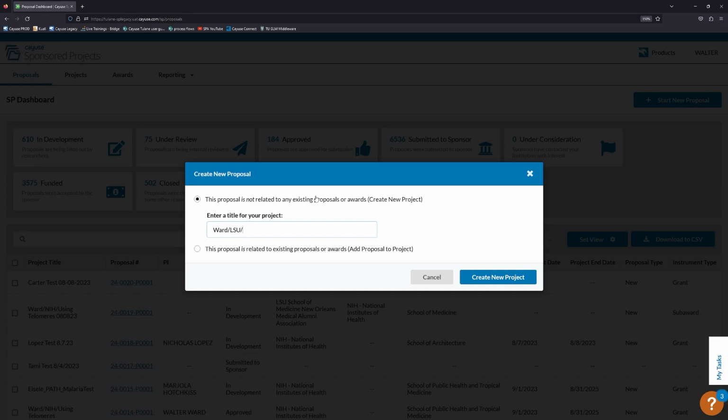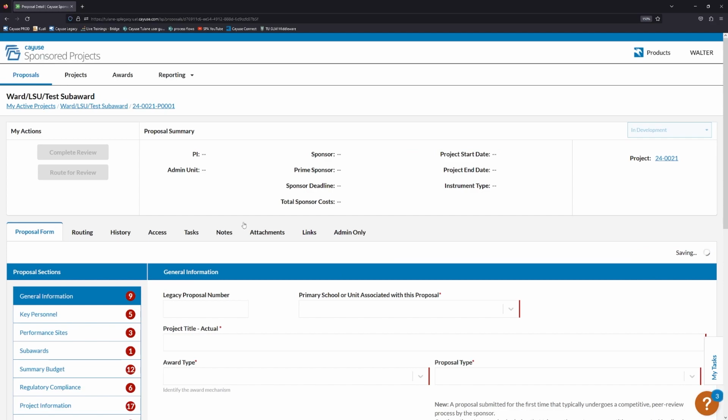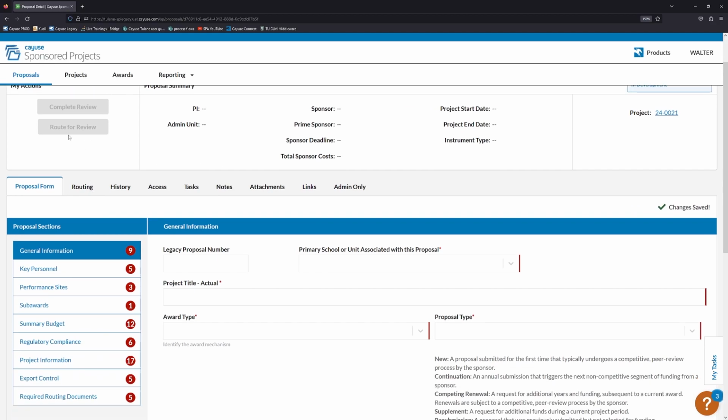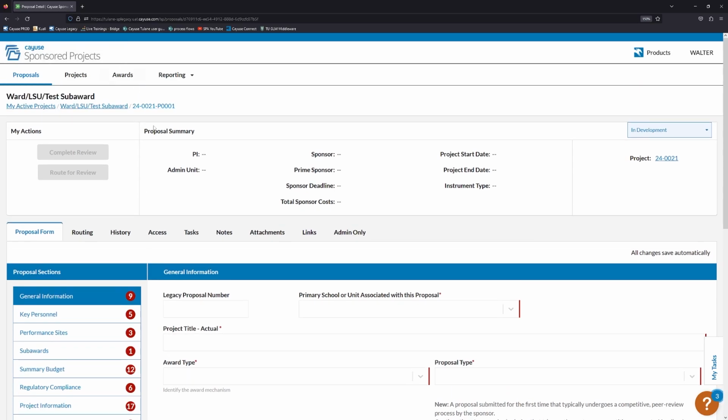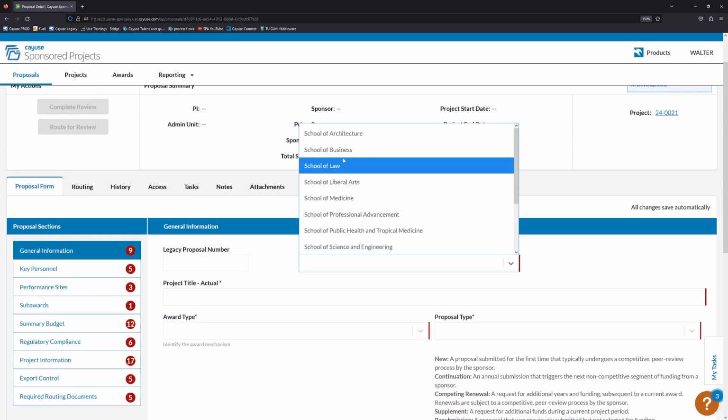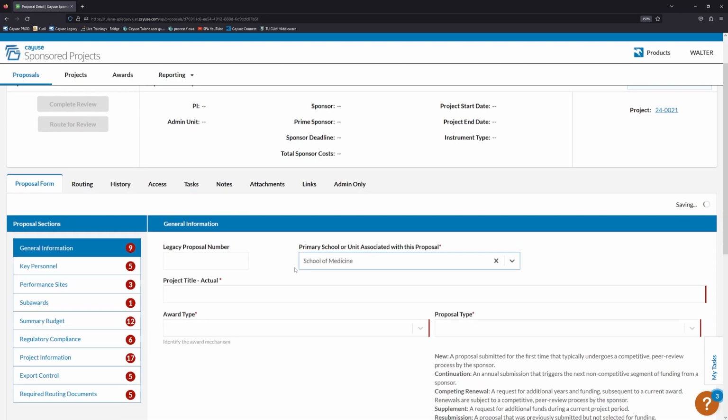We'll say that they're going to be submitting to NIH, but we've been named as a subawardee on their project. So I'm just going to call this some kind of random name here, and we're going to create a new project. So the way this will work is you'll fill out your entire proposal as you normally would. This is the Tulane internal routing, Cayuse sponsored projects. Remember that. So, you'll fill out this page however you like here.